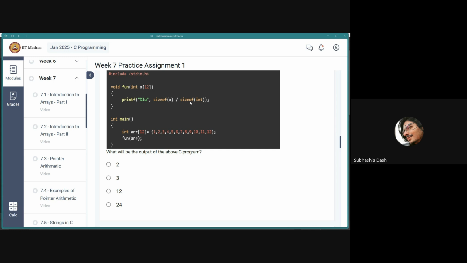Now once again we are dividing it by size of int, right? So in this case, it will be 48 by 4. So the final answer will be what? 12. It will be 12. Yeah. Okay.